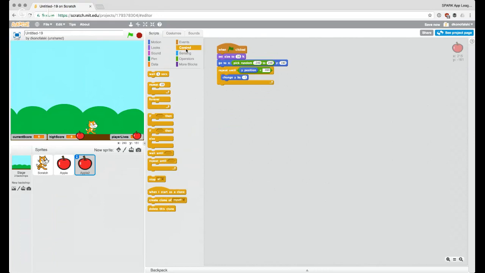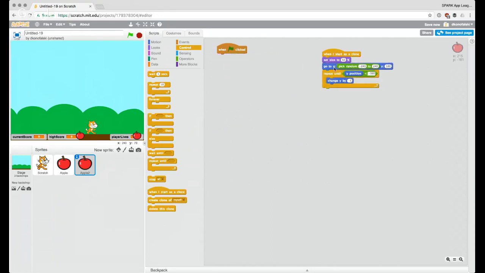So if we go into our control section where we have all of our logic and our loops and things like that, I have an option that says when I start as a clone, where I can set up what I want to happen when each of these objects starts off as a clone. In this case, what I want them to do is to set their size to 50%, go to that random location, and then repeat until they hit the bottom. So every time I make a copy of one of these, I want those properties to be true.